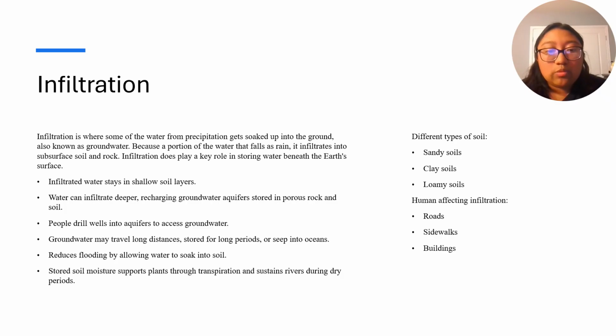Infiltration reduces flooding by allowing water to soak into soil. And stored soil moisture supports plants through transpiration and sustains rivers during dry periods. Different types of soil: sandy soil.